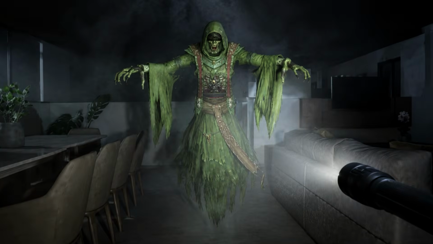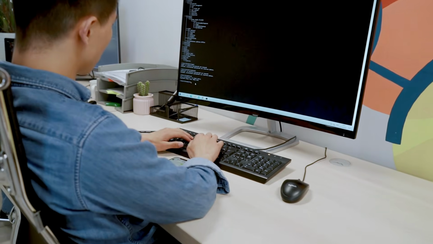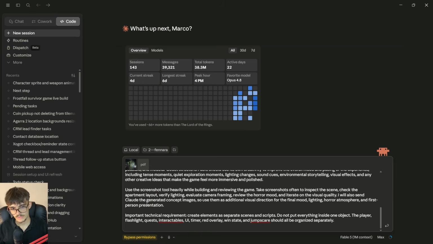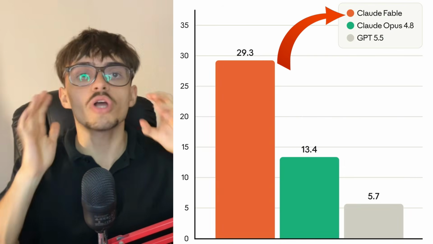What if the game idea that you have in your head could go straight into Godot, even if your coding skills aren't exactly where you want them to be? That's what tools like Claude Code are making more realistic, especially now with Fable 5, the most powerful coding model right now. But even with that much power, when you're working inside Godot with AI, there's still one missing piece. The AI needs a better way to understand your project and how Godot actually works. That's where Fennara comes in.